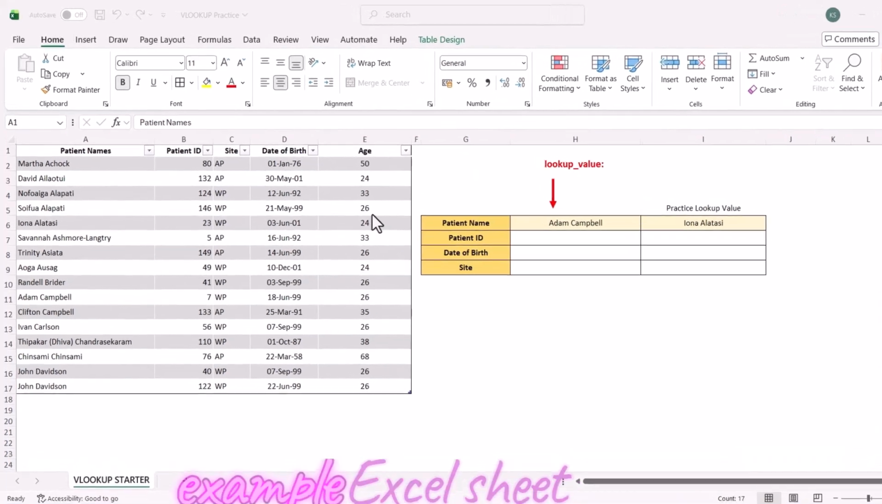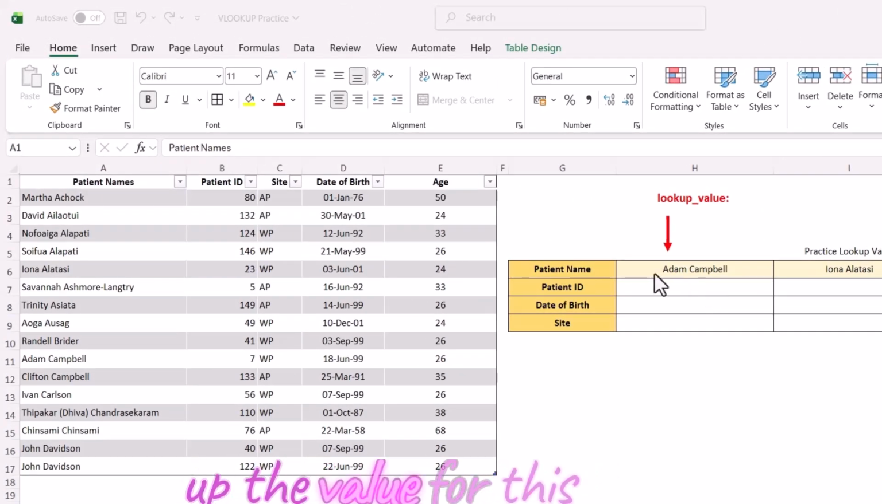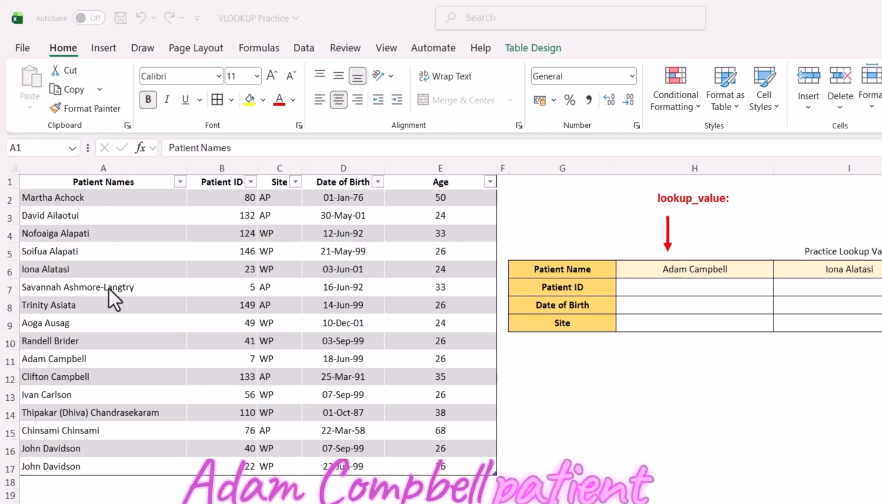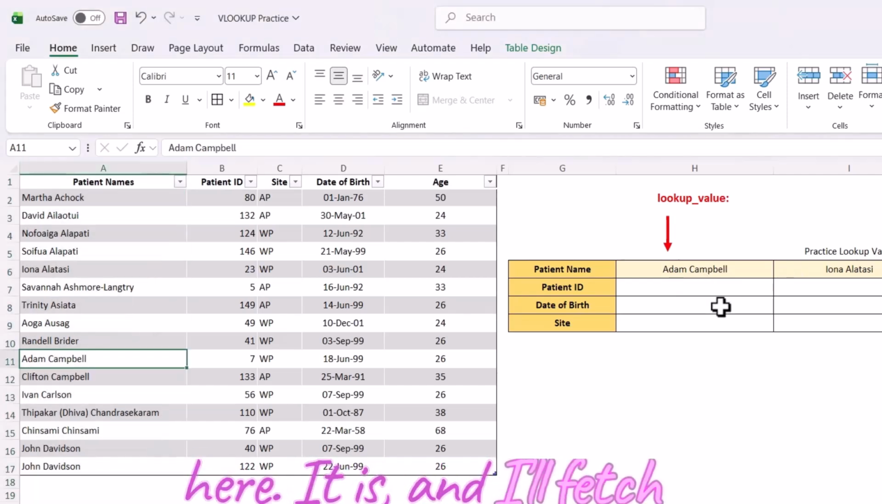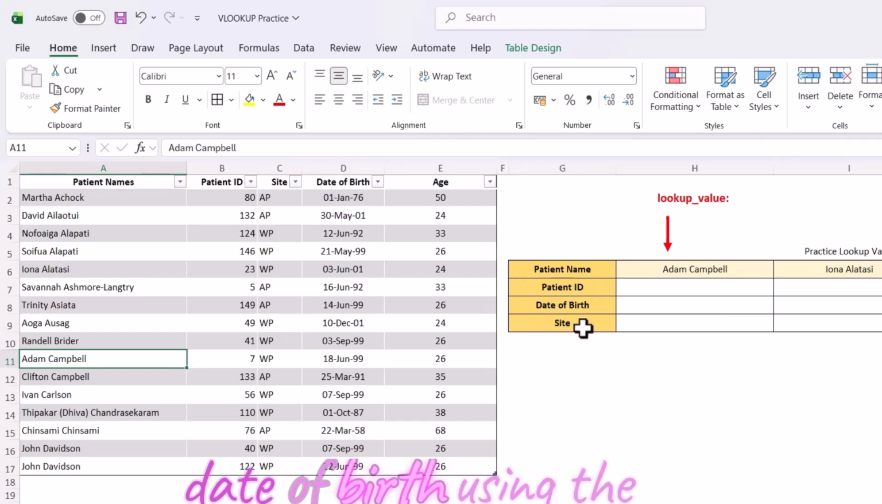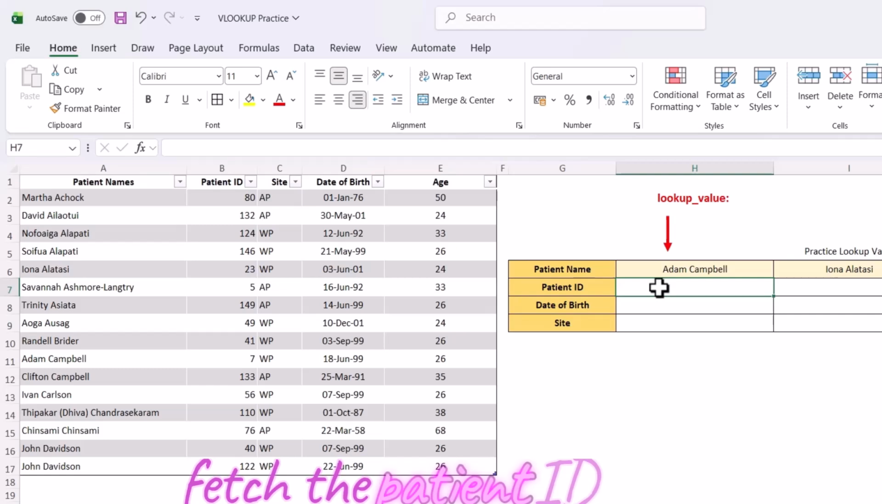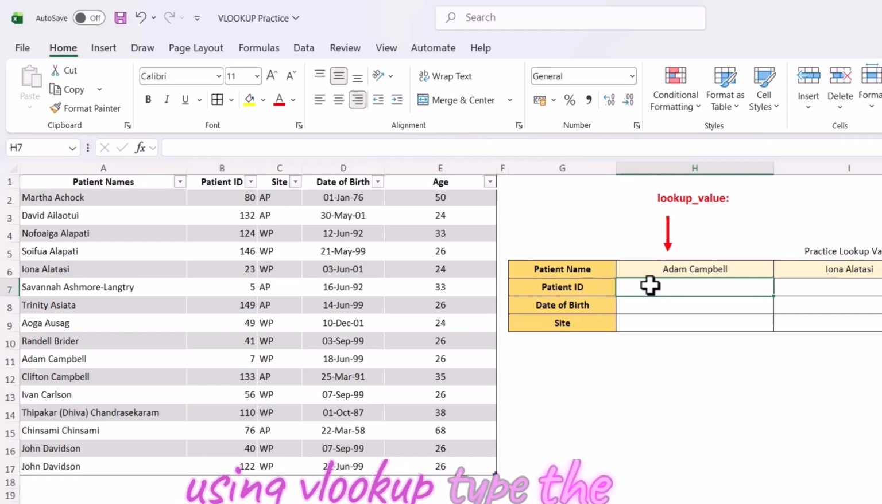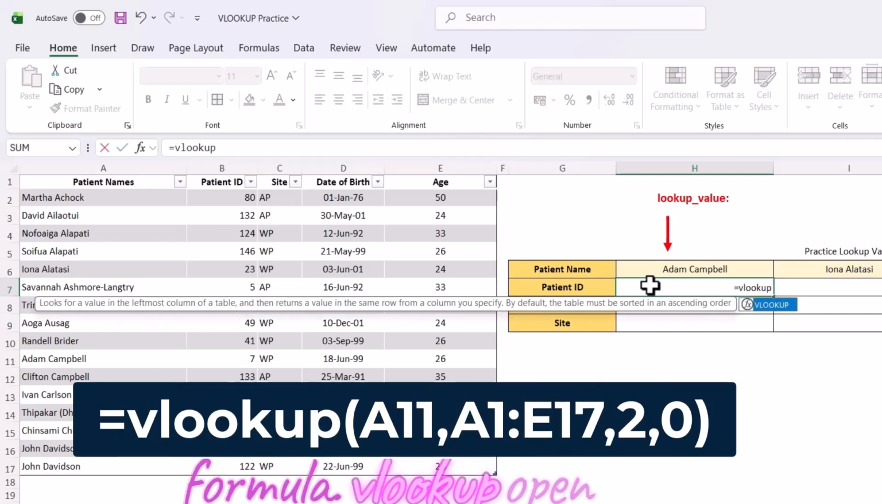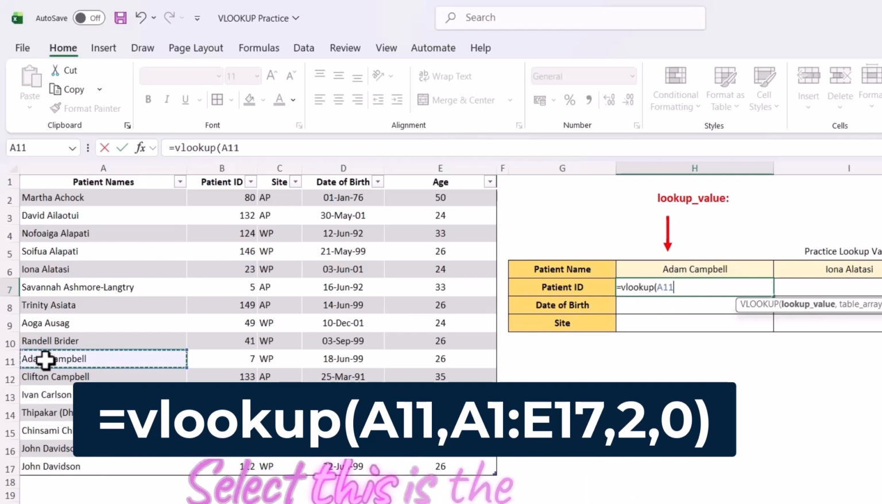This is the example Excel sheet. Here I'm going to look up the value for this patient, Adam Campbell, and fetch Adam Campbell's details, such as patient ID and date of birth, using the VLOOKUP. First, we can fetch the patient ID using VLOOKUP. Type the formula, first VLOOKUP, open bracket. We are looking for Adam Campbell. Select this, then comma.